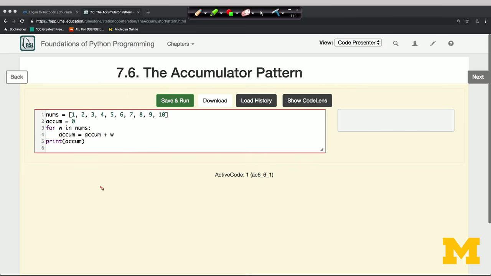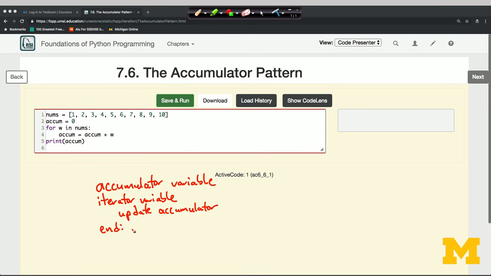The accumulator pattern is a common programming pattern where you iterate through the contents of a list and accumulate a single value, such as the sum of all of the items in that list. It always involves an accumulator variable, which you'll have to initialize. Usually you'll set it to be 0 or some initial value that you're going to start with. And then you'll iterate. You'll have an iterator variable that iterates through some sequence. And on each iteration, you'll update the accumulator variable. When you've made it through the whole list, updating the accumulator for each item in that list, at the end, you're going to look at the accumulator variable, and it's going to have your total value.